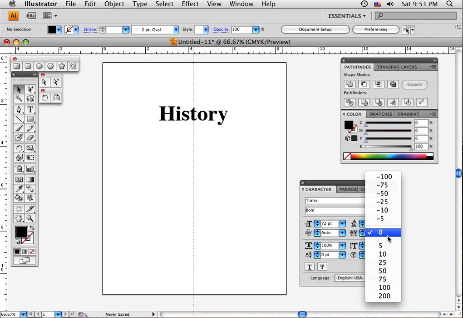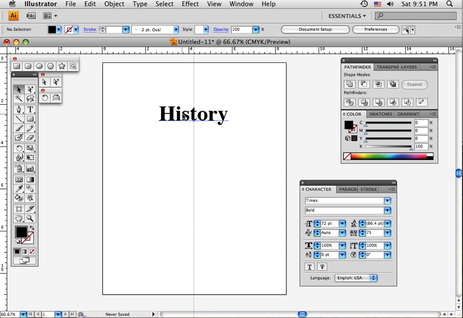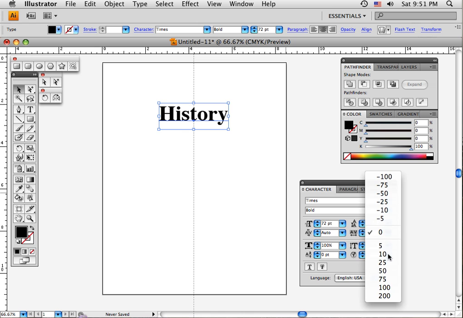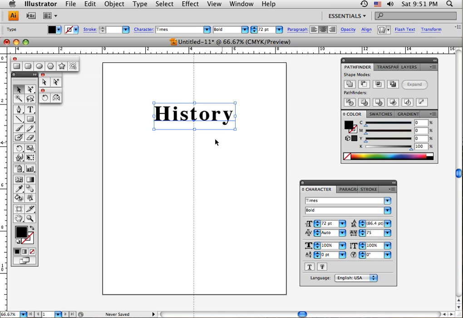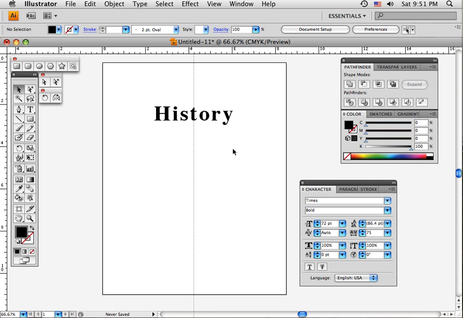Now watch what I do if I make it at plus 75. Well, I got to select it first there. Okay, plus 75. You see it gaps and it spreads out. And you can do that, especially with headlines or decorative lettering. You can spread the kern equidistantly wider.